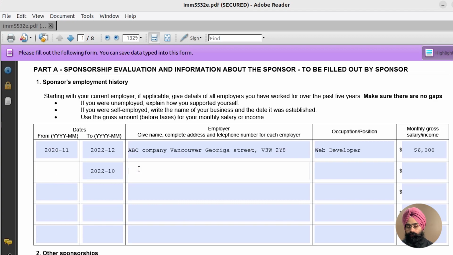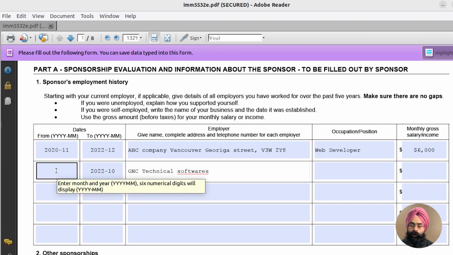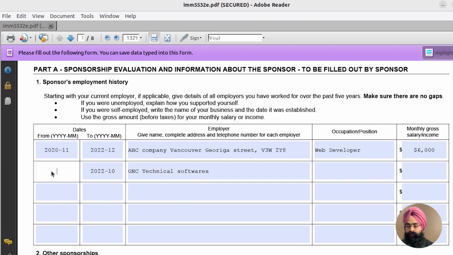Then let's say I worked with GNC technical software. Alright, so in this company I started working in year 2020 month 1. Here I was also working as a web developer. Alright, my salary was 4,000.